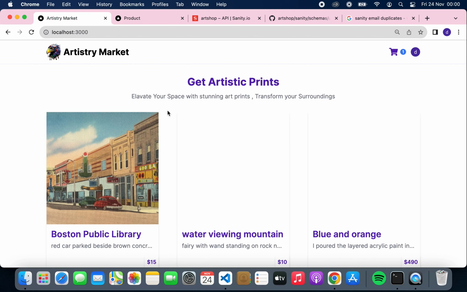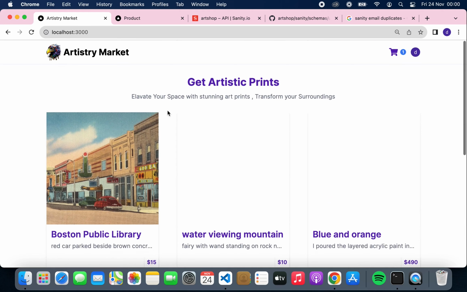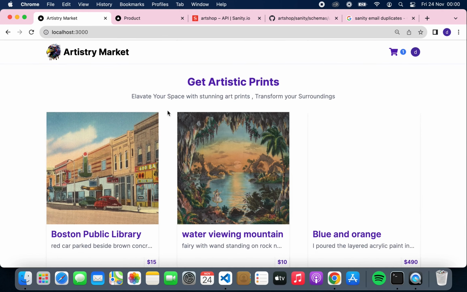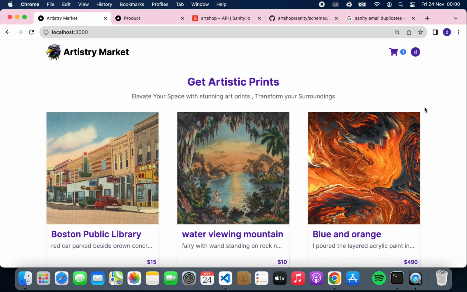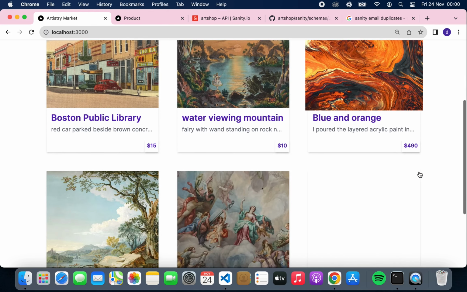And then you see our images are now coming in. These are high quality images, so they will take time, depending on your internet speed also, right? Some of you, if you have fast internet. Okay, perfect. So you see, this is all coming from the database.